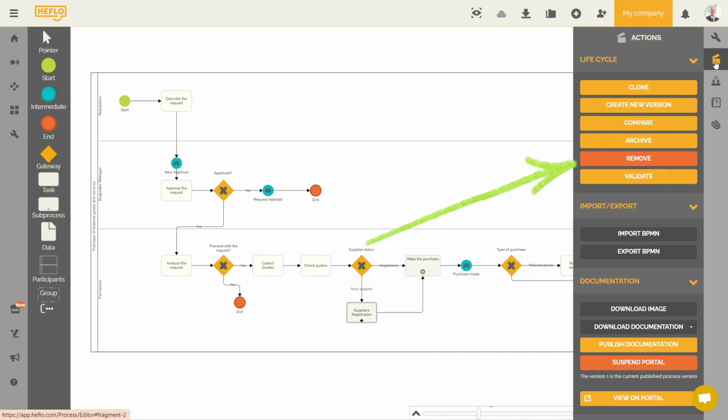There is the Remove option. This feature allows you to permanently delete the process or only the version you are on. I ask for your attention. Once deleted, the process or process version will no longer be available in your environment, and you will not be able to recover it. I will make an example.